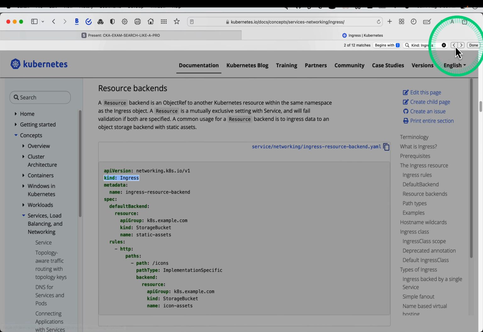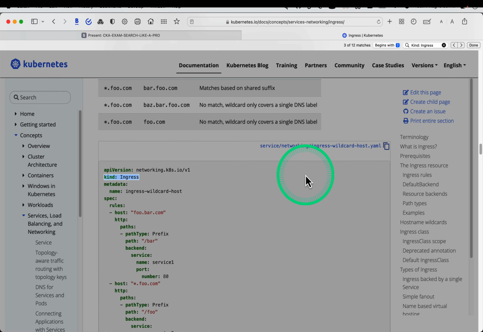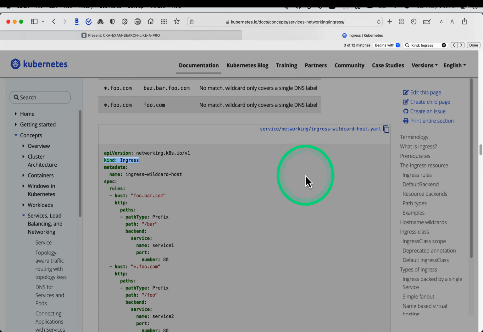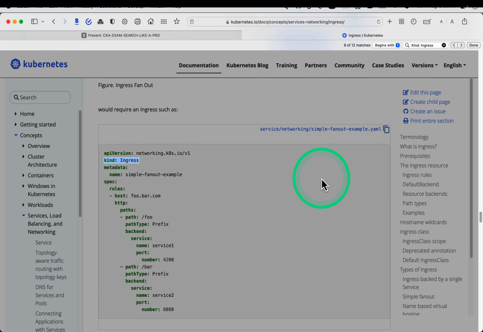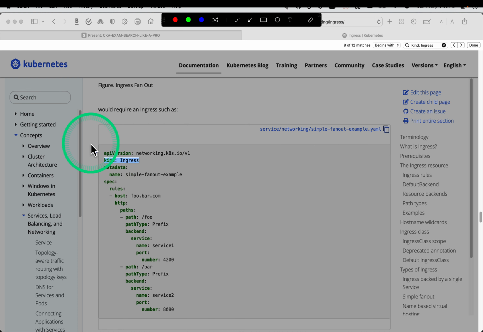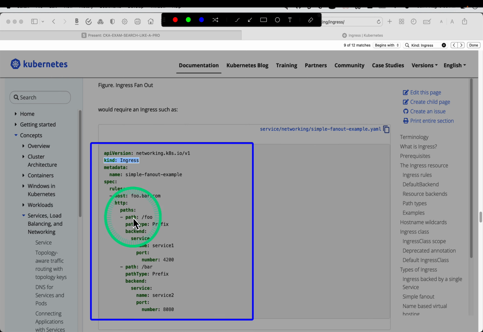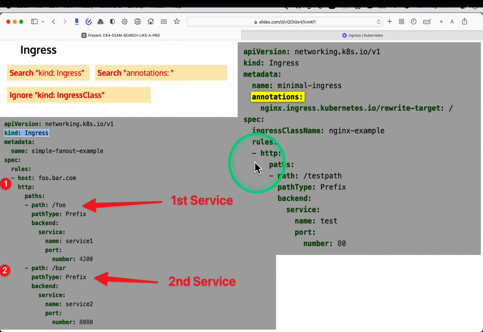For example, if there is something like two ingress wildcard host, this one is having two services, like service 1 and service 2, and there are different suffixes. So you can copy paste the relevant bits depending on the question being asked. I have given the example of a minimal ingress and first service and second service for your reference.